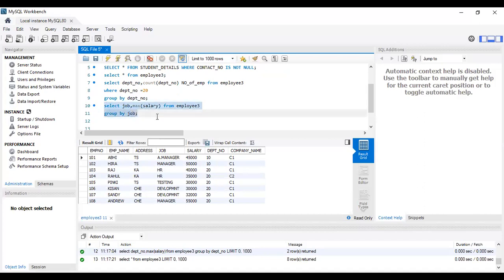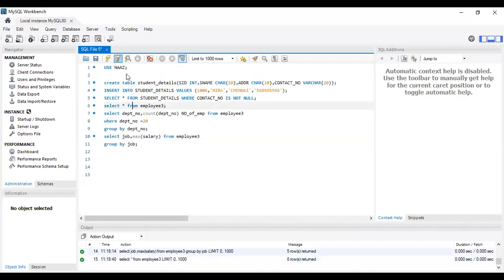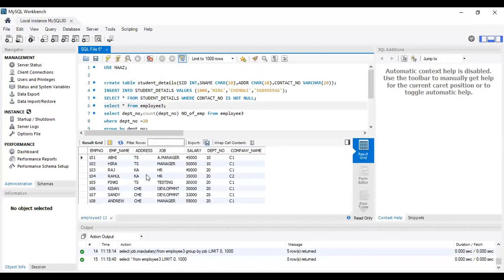If I run this query here, now you can see on your screen, you got it job wise. So how many job profiles we are having: manager is there, assistant manager is there, HR is there, testing is there, development is there. If we are having 2 managers, it will show you only the manager who is getting the highest salary. Do we have 2 managers in our table? Yes, there are. One is Hera and one is Andrew, right?